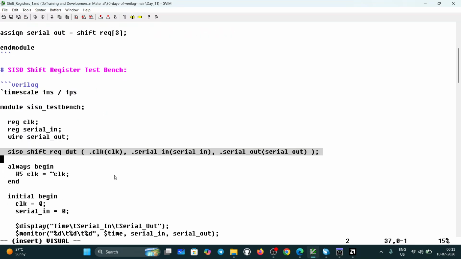Connection by name means whatever the variables outside the bracket are design inputs and outputs, and whatever the variables inside the bracket are test bench variables. So this is the instantiation, connection by name. You should instantiate your design in the test bench. You can instantiate connection by name, or you can instantiate connection by position, with an ordered list. Mostly that is not preferred in industry. They prefer connection by name only.